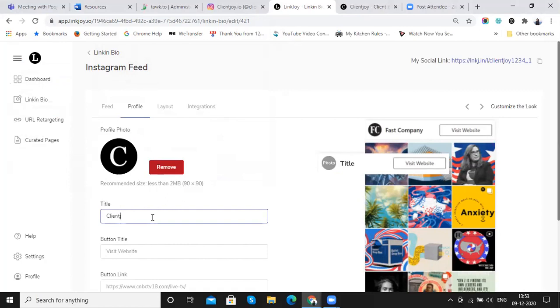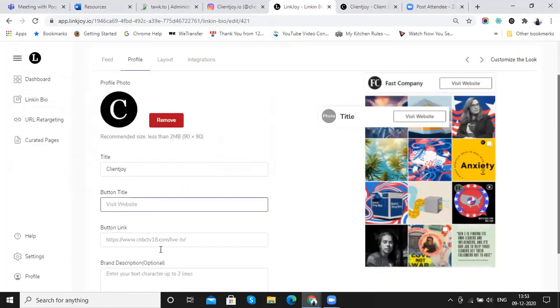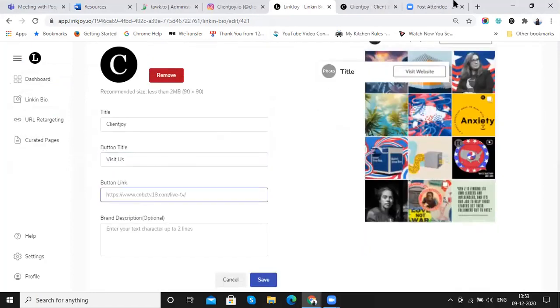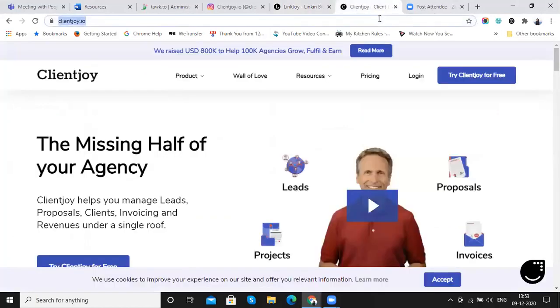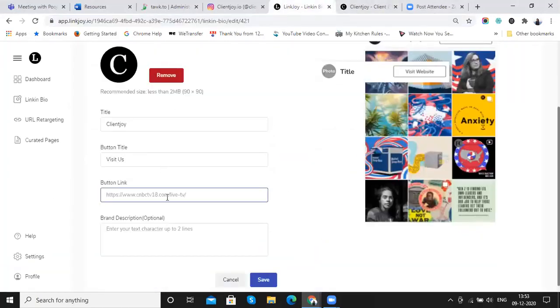I want to add in my button name as visit website or visit us. Yeah, so this is an additional call to action that you also get at the top of your profile. Yes, it's optional. Certain people would not like to share if their brand audience is very well known. But I'd like to add it just for the people, because I'm selling one of the products which I want people to know about.